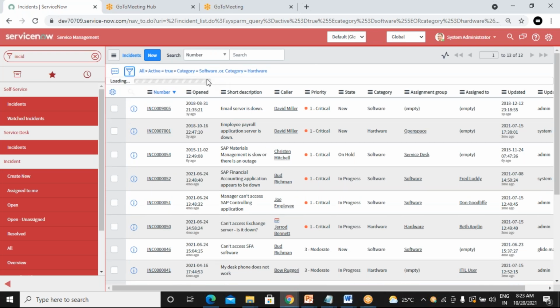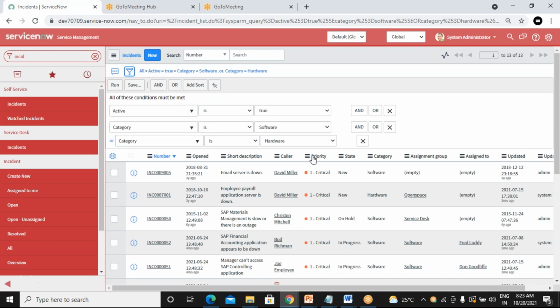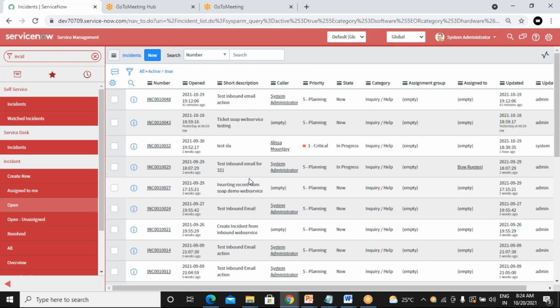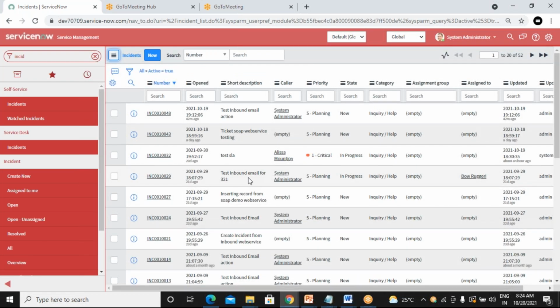Apart from that, in the filter icon, we have one more concept called dot walking. Using this dot walking, you can navigate from one table to another table. It means using reference fields, not qualifiers. Using reference fields, you can navigate from one table to another table.